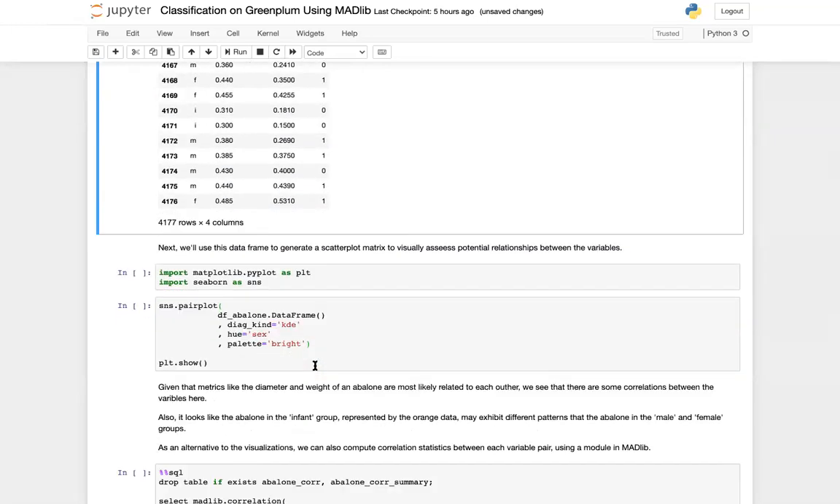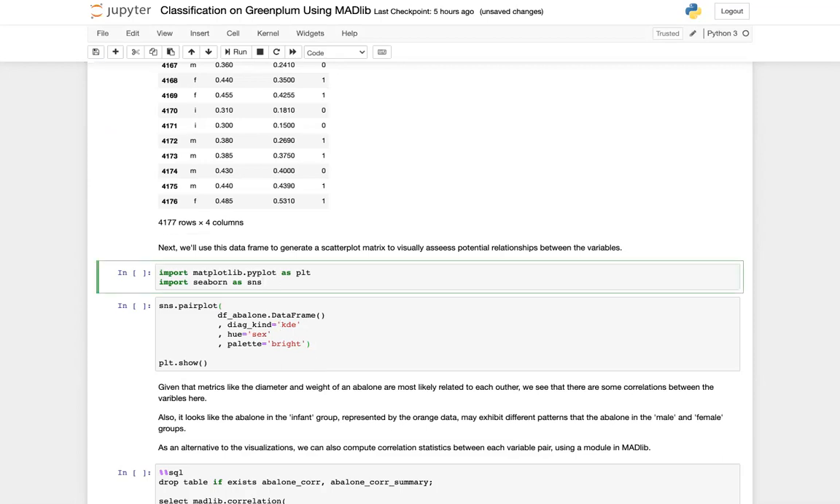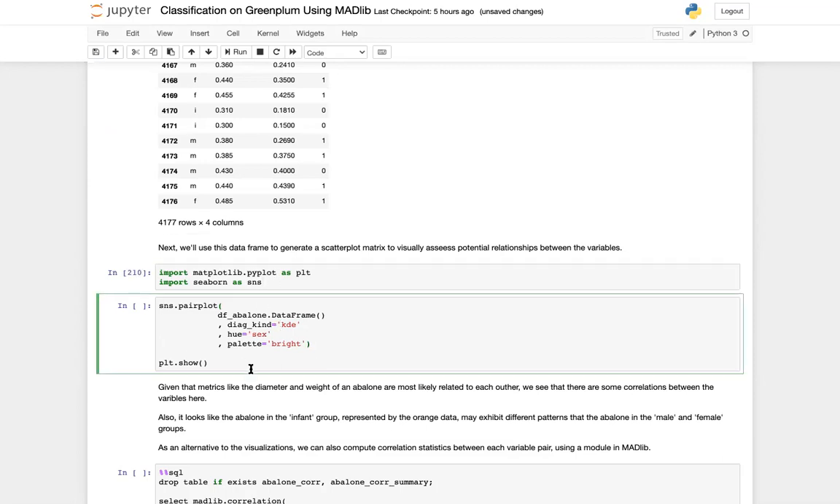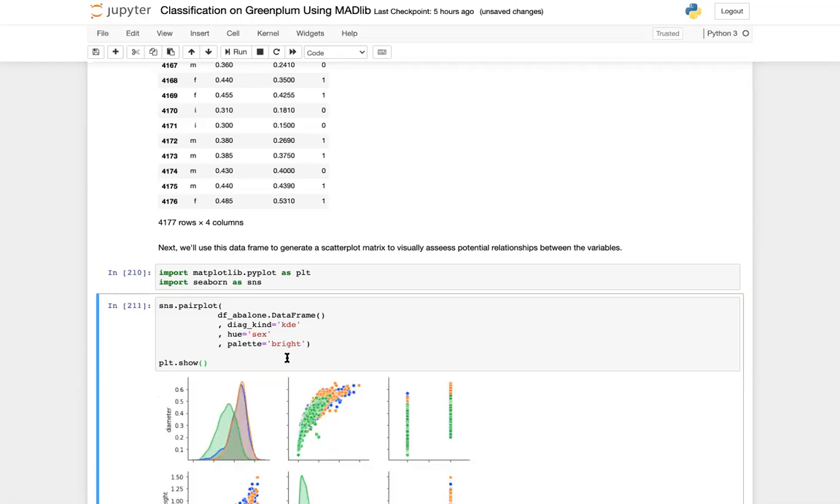Okay, so next we're going to use this data frame to generate a scatterplot matrix. The reason we do this is to visually assess potential relationships between each of the variables that we have in our data set. So we're going to import some libraries to help us do this, and then run some code to generate the scatterplot matrix.